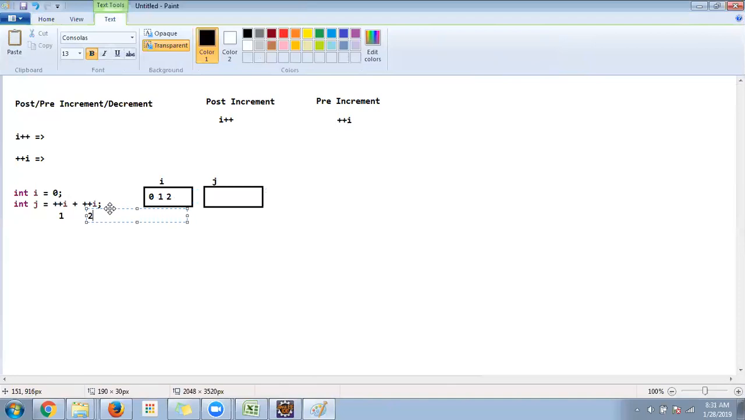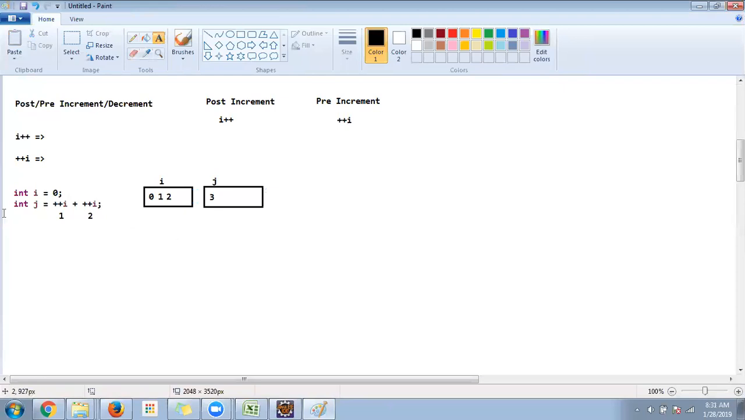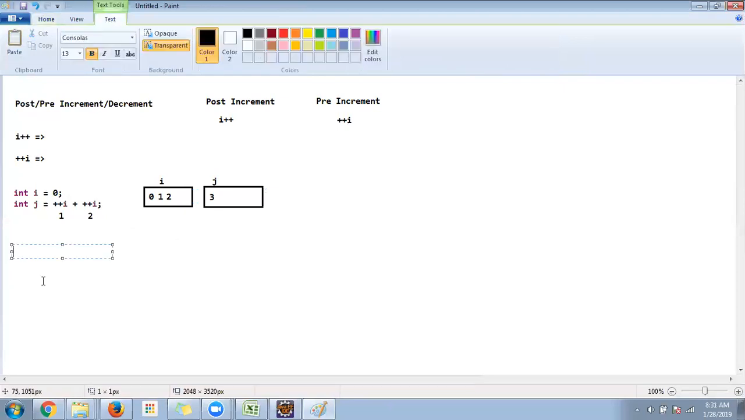Then 1 plus 2 is what? 3. Got it? The same thing in case we are given like this: integer i is equal to 0, integer j is equal to i++ plus i++.